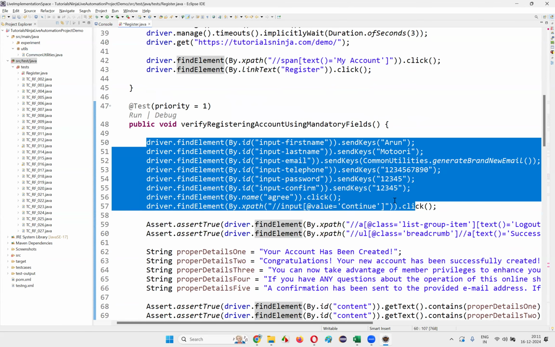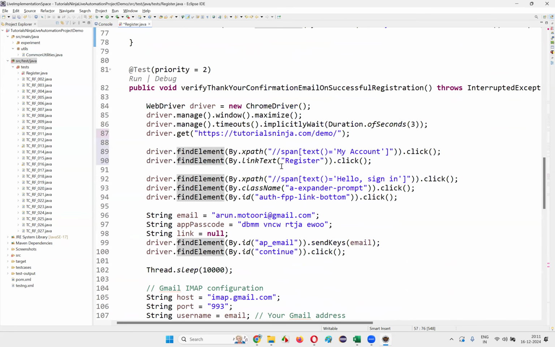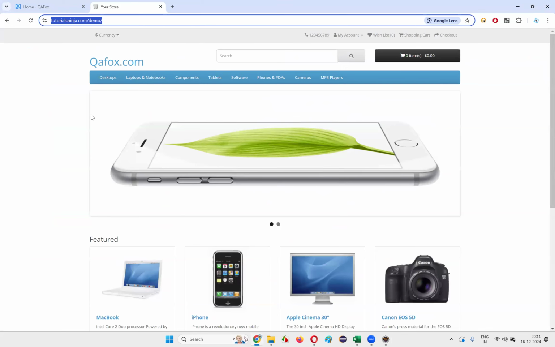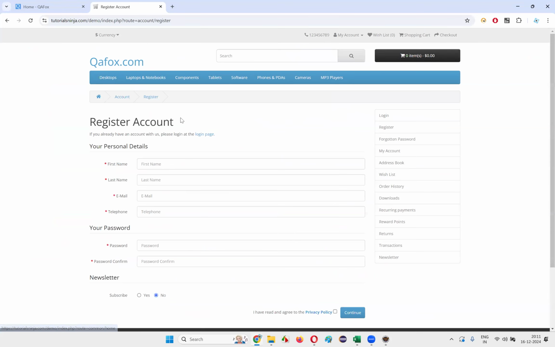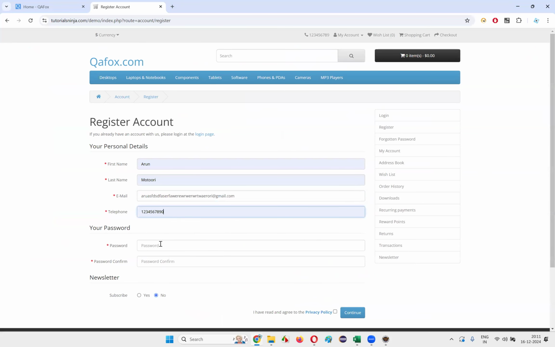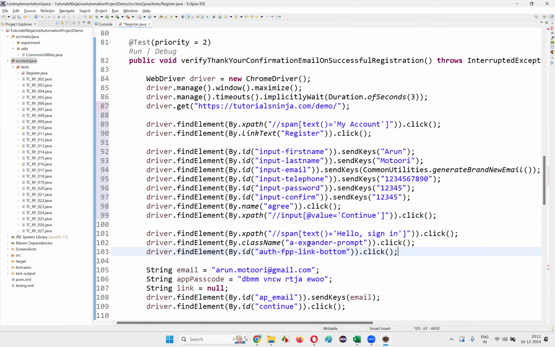Then I need to, okay, copy all this stuff here. The steps will be the same. I need to go to this application, go to the register account page and fill all the required details. Some brand new email address we have to give. And then we'll give the telephone number, the password, the confirm password, we'll select the privacy policy and we need to click on the continue button. Till here, it's already there, till we click on the continue button.